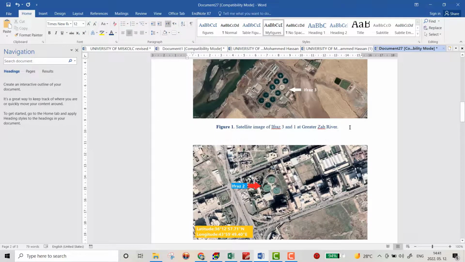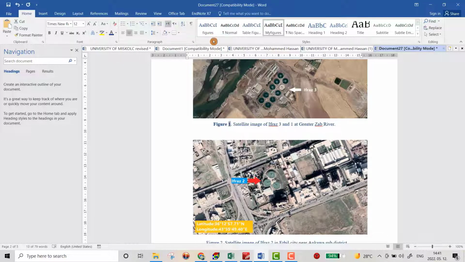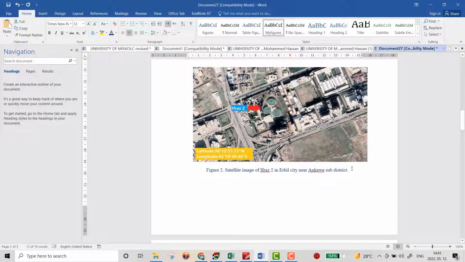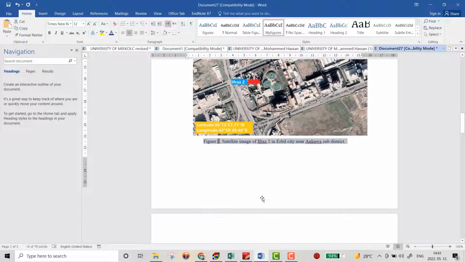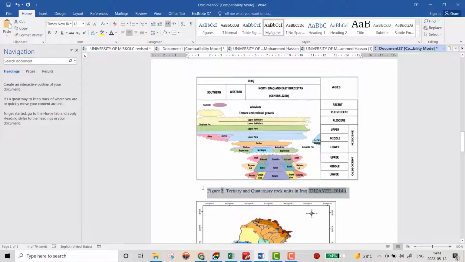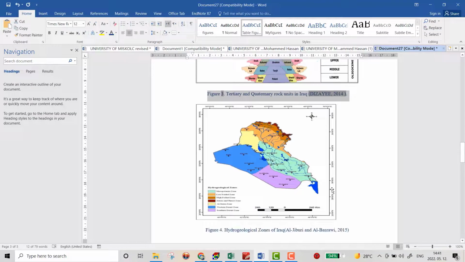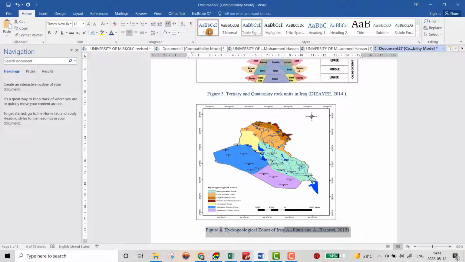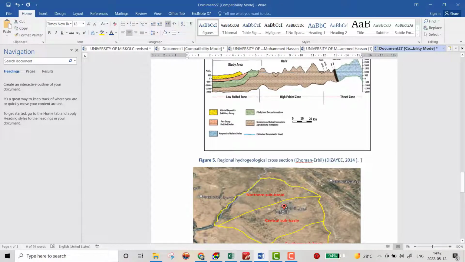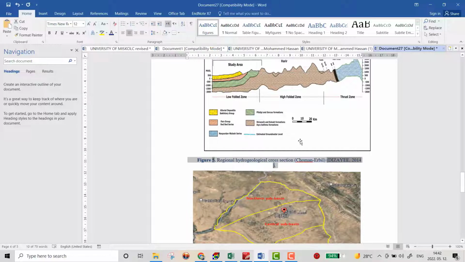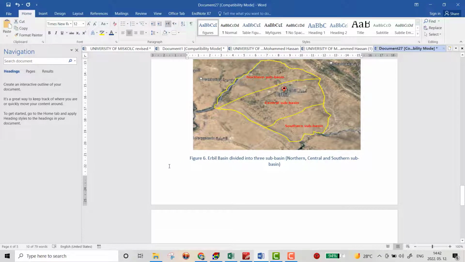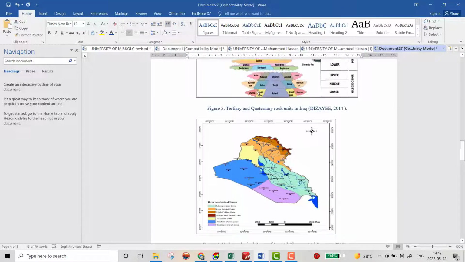This figure we have, just select this one. Figure. Okay, this one, figure. These two, figure. These three, figure. This one, figures. This one, figure. Okay.